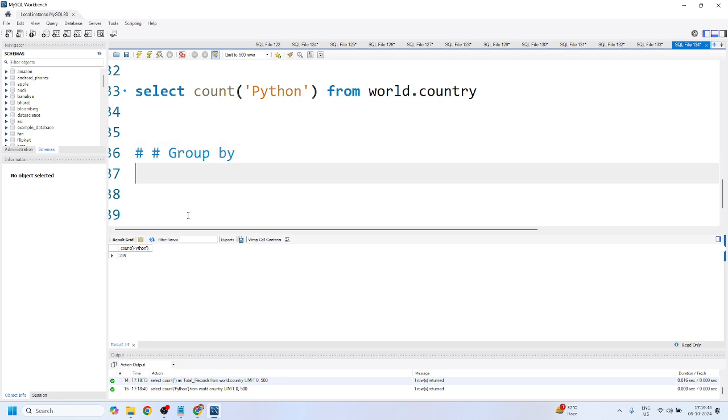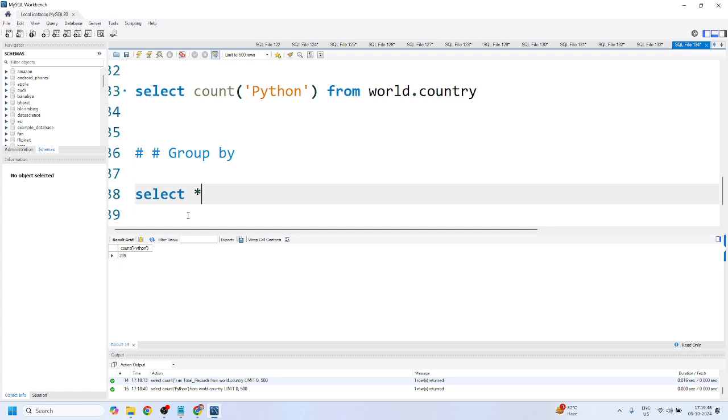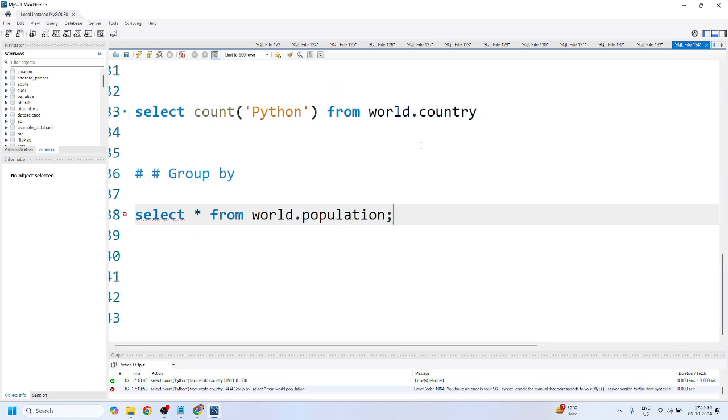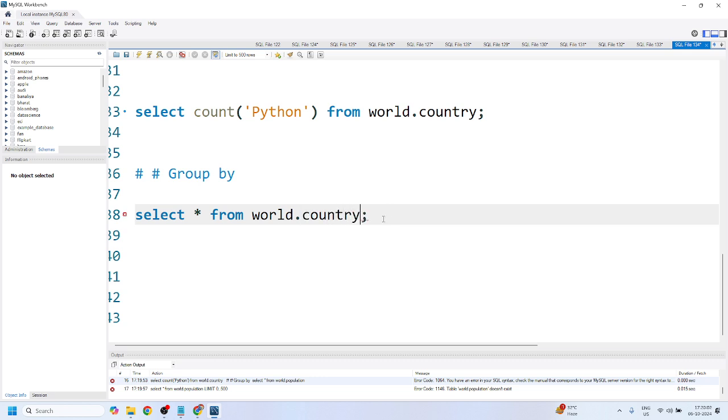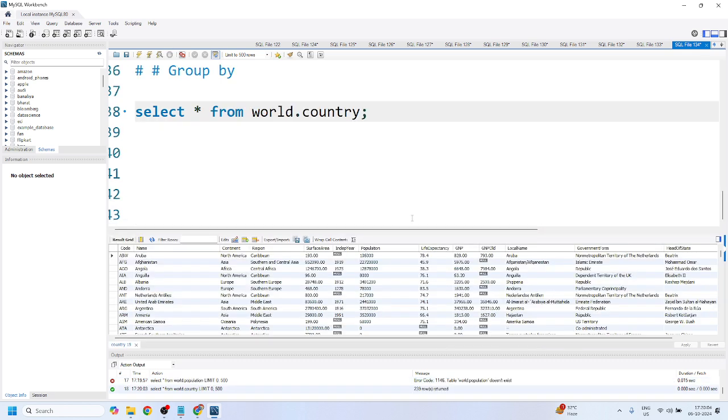Yes, let me give you the scenario, Shivani. Suppose this is the question: select star from world.country.